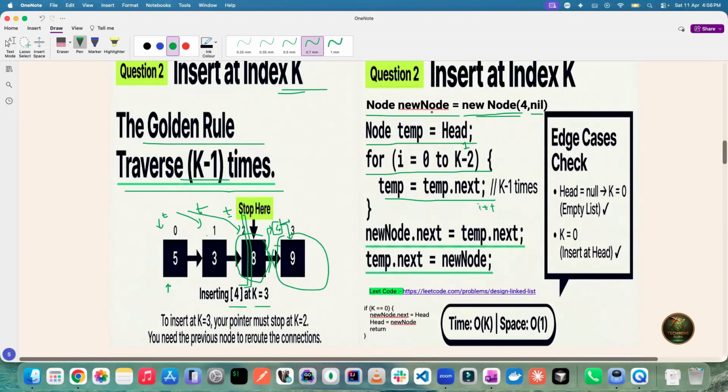Now the node which we have created earlier, we will keep in the temp.next. So what is the current temp now? This 8, right? This 8 is our current temp. And what is there in the temp.next? It is 9. So it will come to the new node's next. And what was present in the new node next? Earlier it was nil. Now this value will go here. So this pointer will point to 9. And the temp.next pointer will hold the new node now. So instead of pointing here, it will break the link from here and it will start pointing to the 4 node.